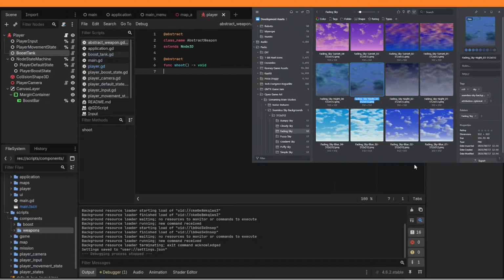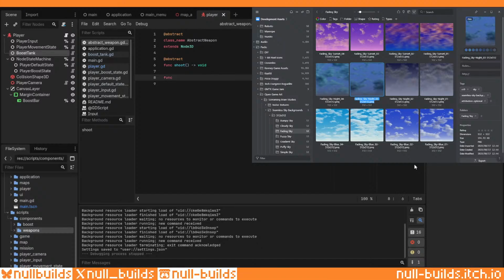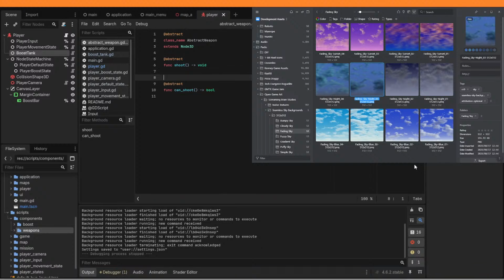I do probably need a way to check if you can shoot though. So we will do can shoot. And that would be in case you've run out of ammo. And that's mostly for the user interface. So I can just indicate to the user that, mainly, the bomb weapon is disabled. Although I guess you could run out of machine gun ammo too.